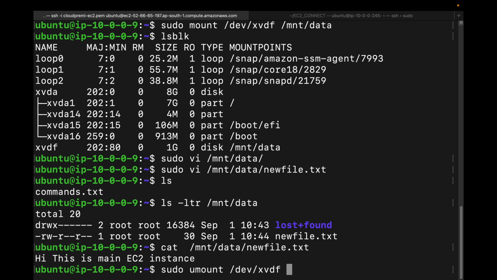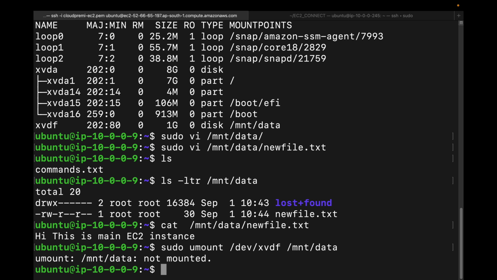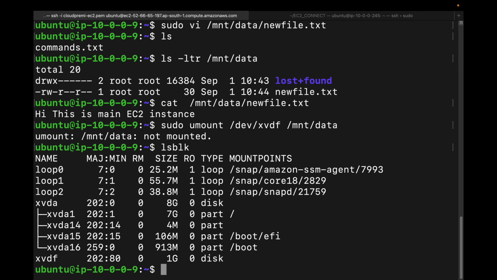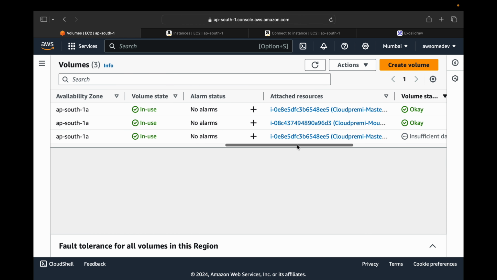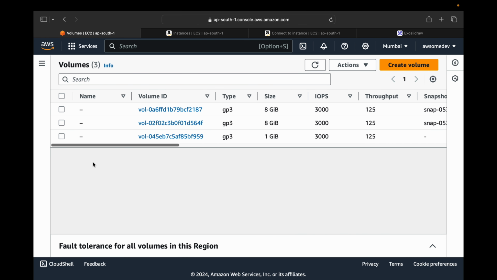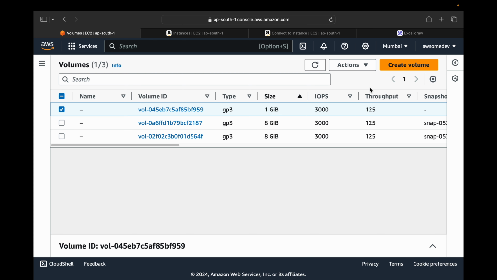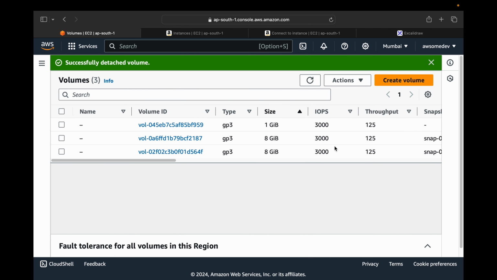Okay, umount /mnt/data. If I try lsblk, we don't have any mount points, and we will also have to detach this from the AWS console. So I'll have to check which is the 1 GB volume. So this is the 1 GB. I'll go there, Action, Detach volume, and detach it.